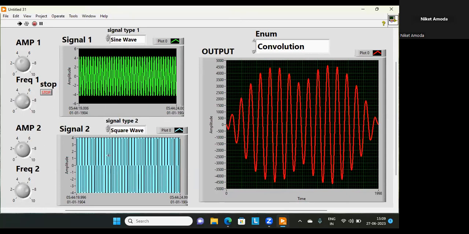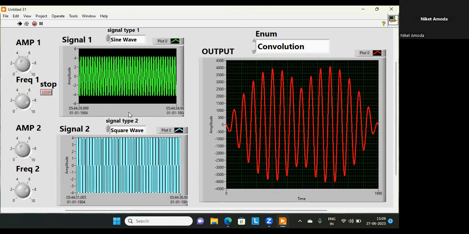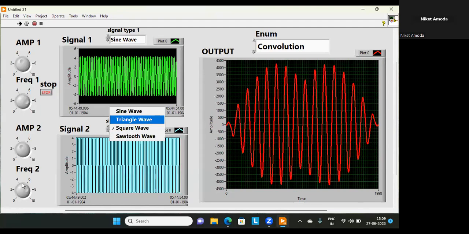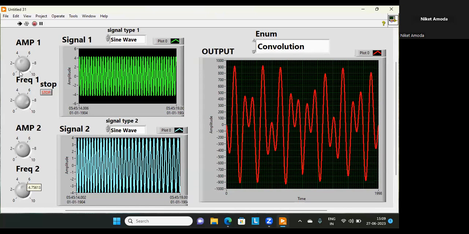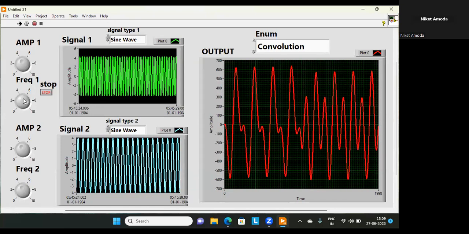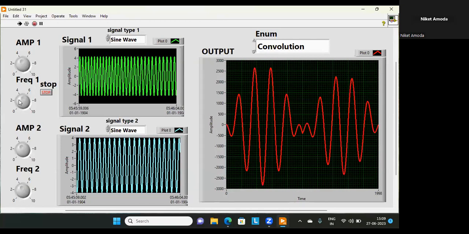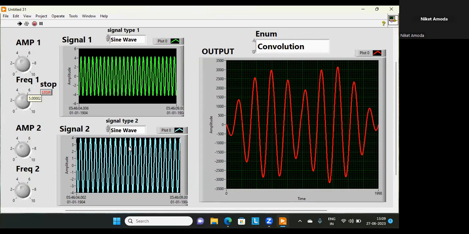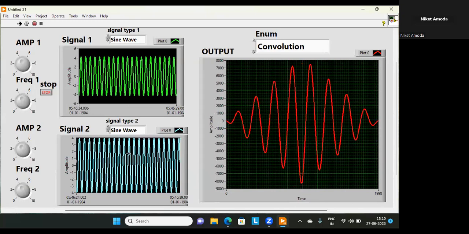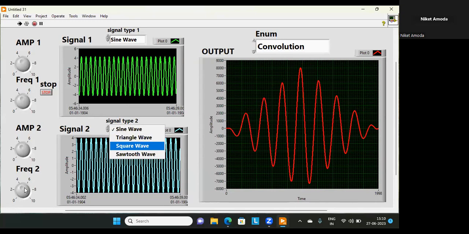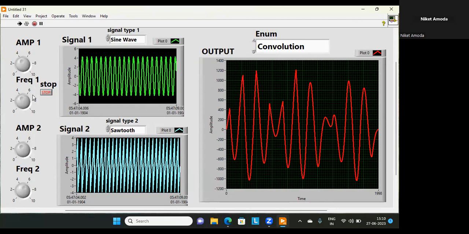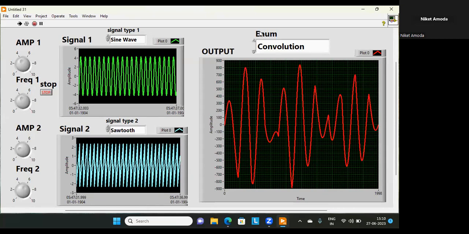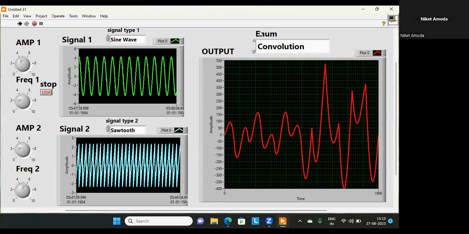Now suppose I make a convolution of two sine signals with the same frequency. This is a convolution of two sine signals. So the frequency is almost 4 here. Let's do a convolution of sine with a sawtooth. Sine, square, and we can do multiple operations like convolution.